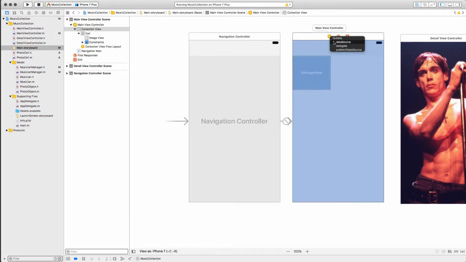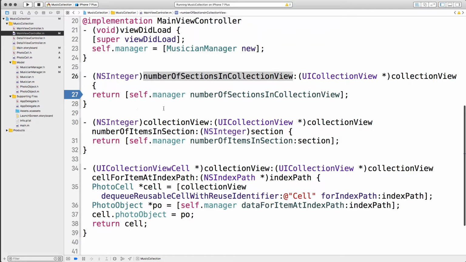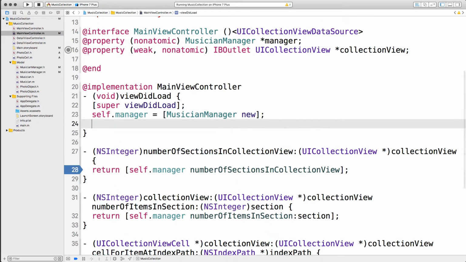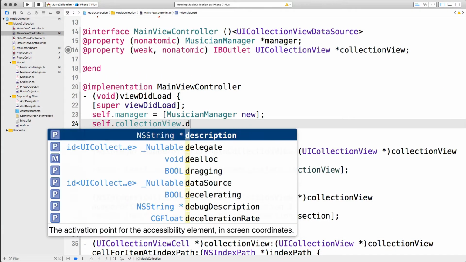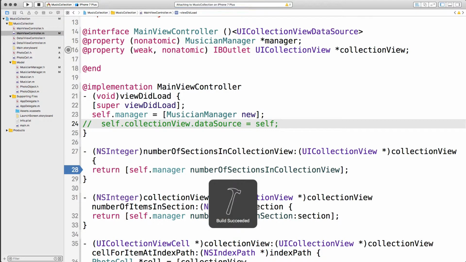So I'm just going to control drag up to here and just hook up the data source. I could have done it in code here, just using self.collectionView.dataSource equals self. So I could have done it like that.